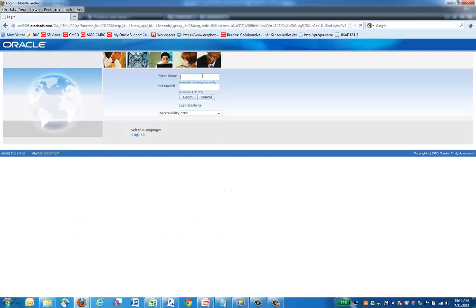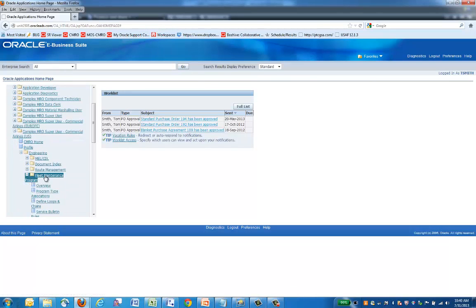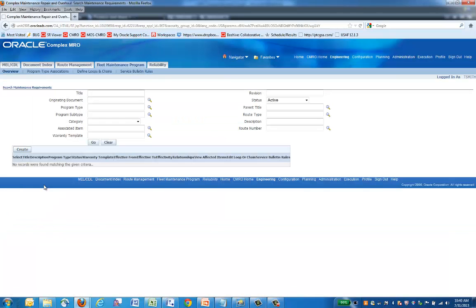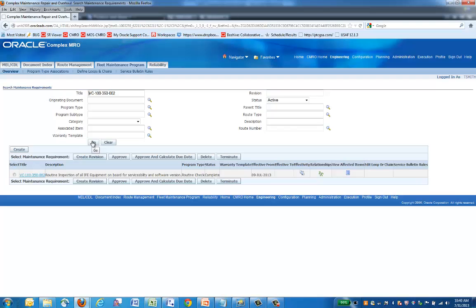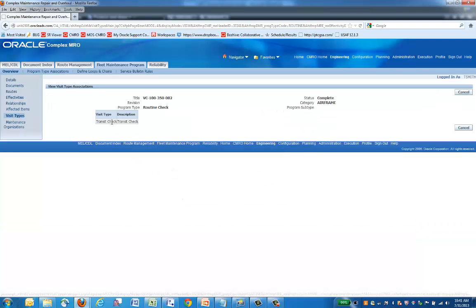We will begin by logging into the system, and then we will navigate to the engineering module, Fleet Maintenance Program Overview. Here we will search for the maintenance requirement that we want to have added to a visit. We'll drill into the maintenance requirement definition. The visits types link here on the left-hand side will allow us to associate one or more visit types for each unplanned MR.